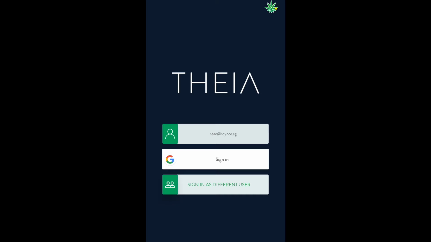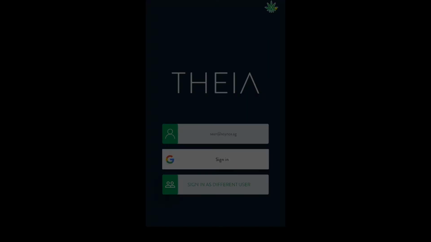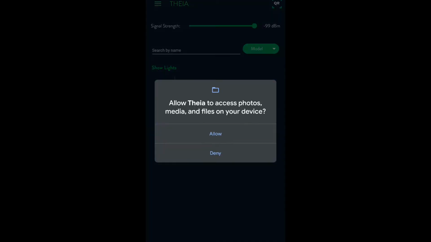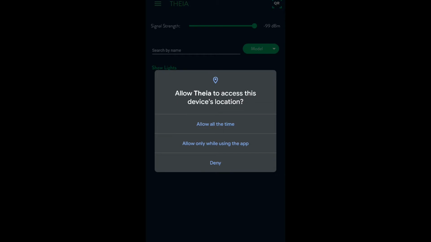When you first open the app, you'll be greeted by the sign-in page. We use Google security services, so just make sure you're using a Gmail account or Gmail-based email account. If this is your first time opening the app, you'll have to allow some permissions. Allow access to your files. This will let you import and export recipes. This is very important. Make sure you allow device's location. This plays a role in connecting to your lights, in addition to the Bluetooth being on.